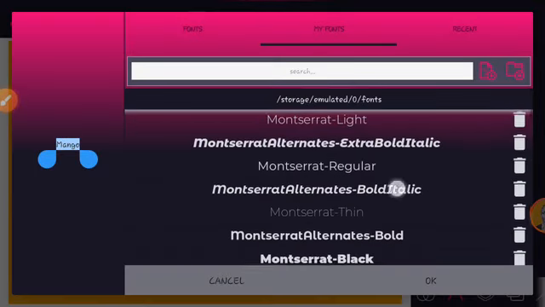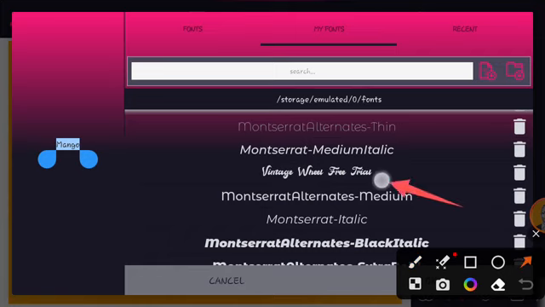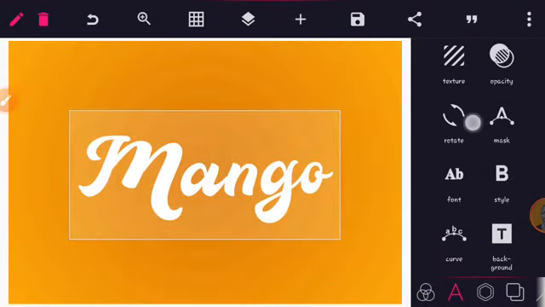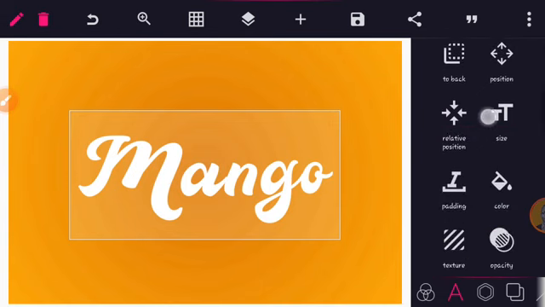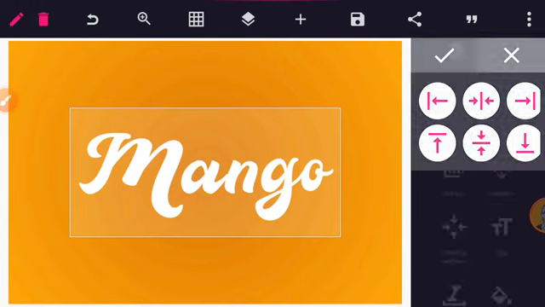The font we are going to be using is Vintage Wheel Free Trial. This font right here. That's the font we are going to be using. Tap on it. You can download it on Chrome or any website. Then center it at relative position.